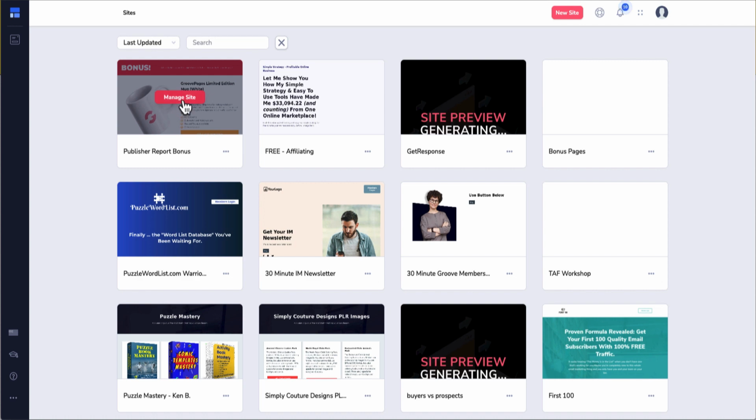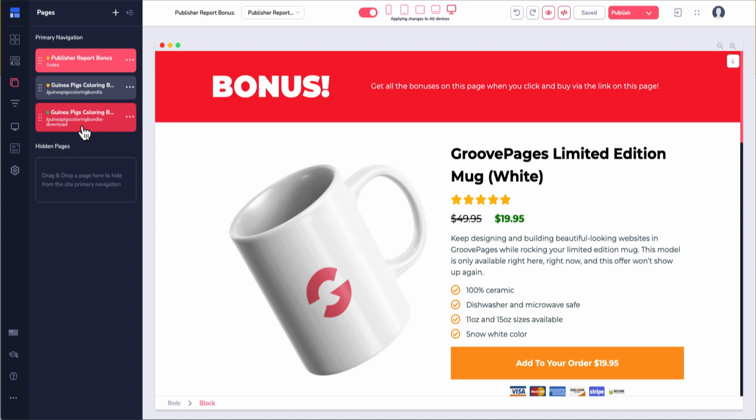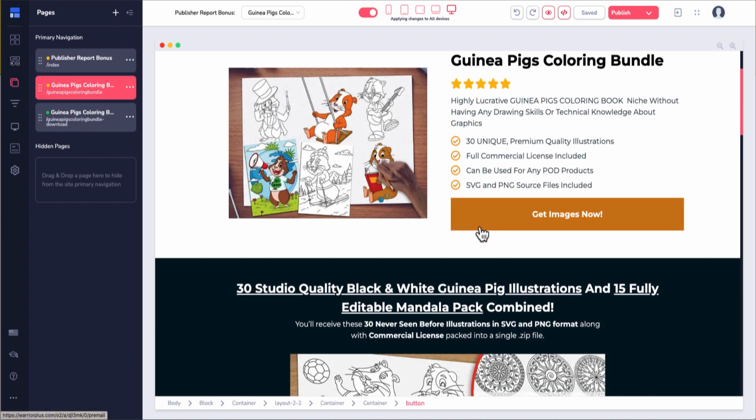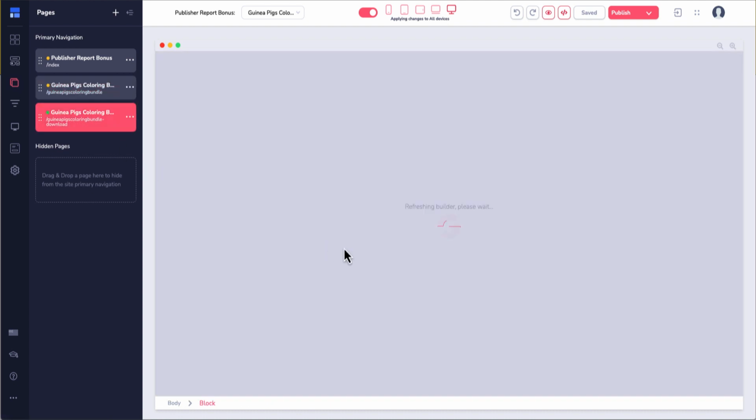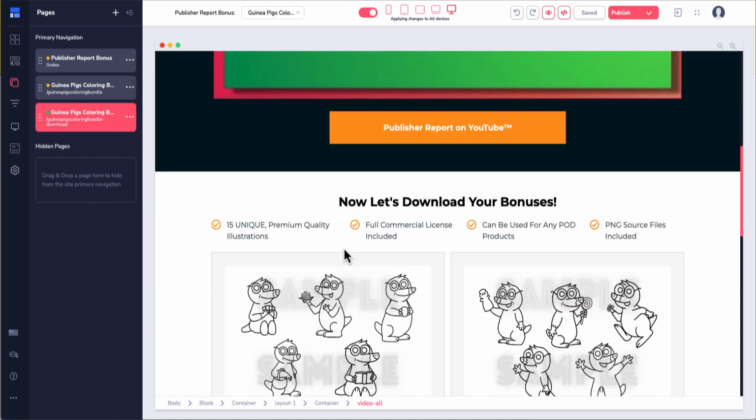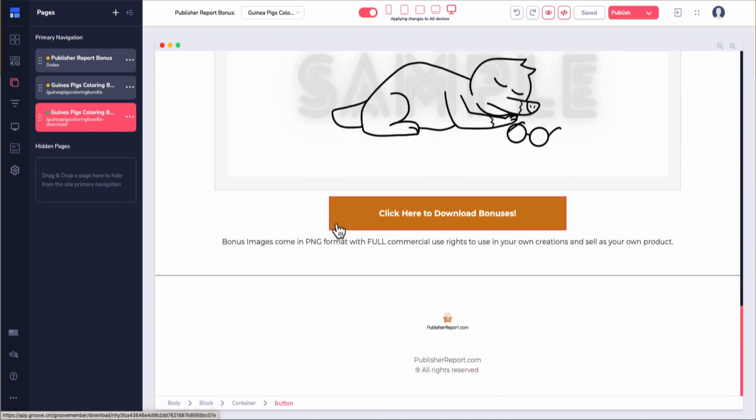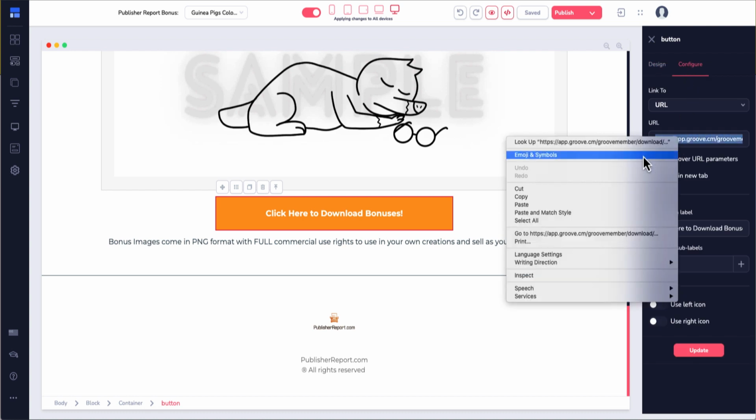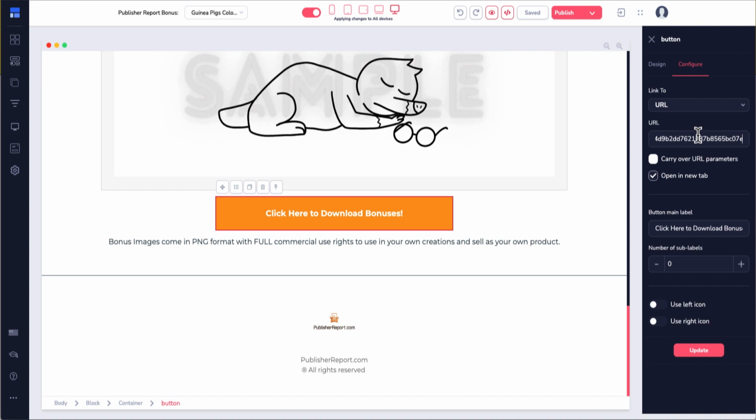Go back to Groove Pages, manage that site that we were creating, the bonus page. Go back to Pages over here, and of course this is our bonus page here that we created to actually get someone to click on our affiliate link. And then this is the bonus download page that we created. And like I said, to download that bonus, all they simply have to do is click here to download the bonus. And of course, to add in that link that we copied, you simply come here and paste in that link. And you can see that that is the link right there. That's the download link for them to secure their bonus that we offered on the bonus page.